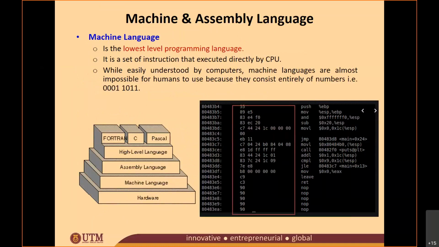Okay, so regarding the language that you're going to use, let's look at this figure here. As you can see, the low level here is your hardware, followed by the machine language, and after the machine language you have the assembly language. On the top of this pyramid is the high level language such as Fortran, C programming, Pascal, or you have Java, you have Python.